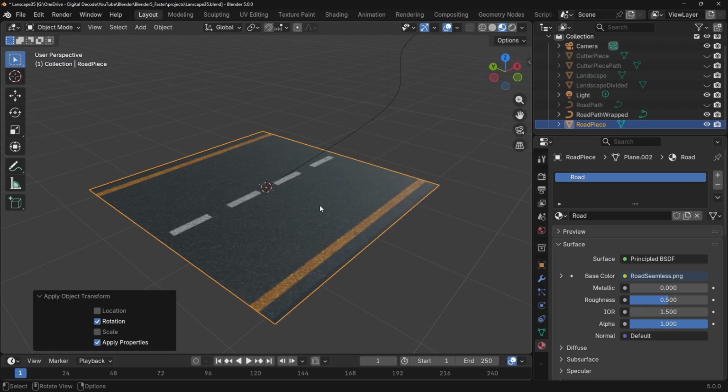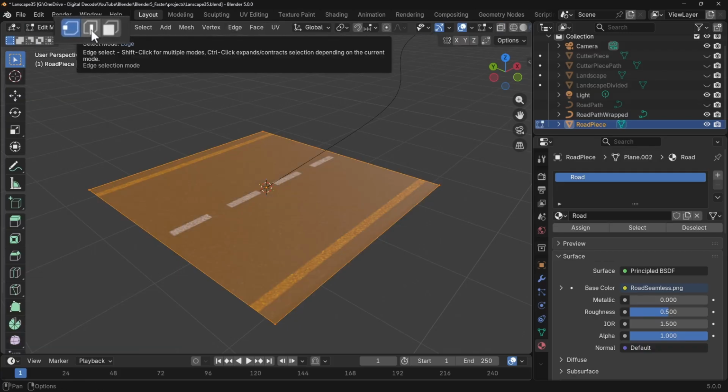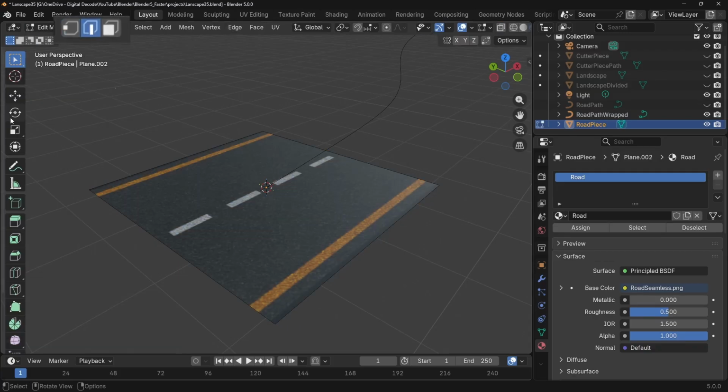The important thing is that we're facing now along the Z axis. Next, I'd like to put some sides on the road as well. So we're going to, at the top left, go to edit mode. Then select the button for edge selection here. I'm going to click off to deselect everything. Left click on this edge here, hold down shift, left click on this one here.